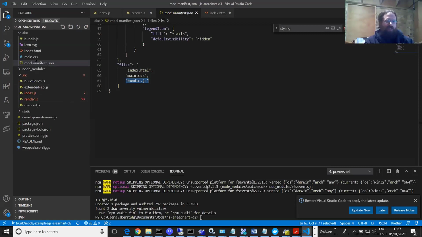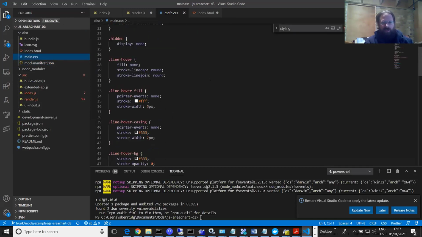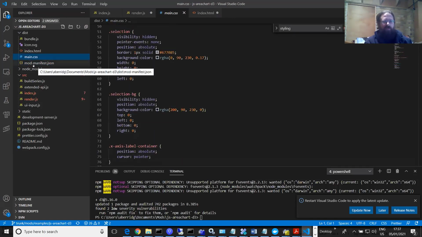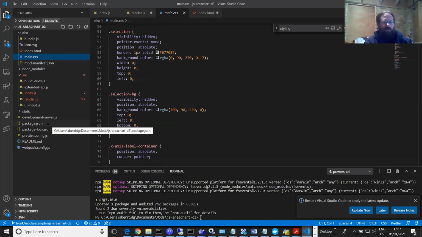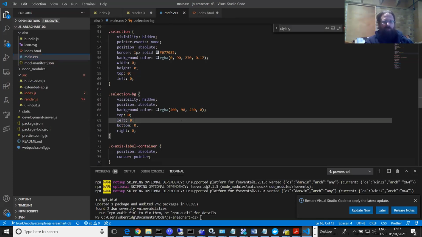And obviously the main.css is supplied with that. That's my styling and all that kind of stuff. So that's all supplied with that as well. Mm-hmm. So it makes it very easy to include external libraries and get developing with them.